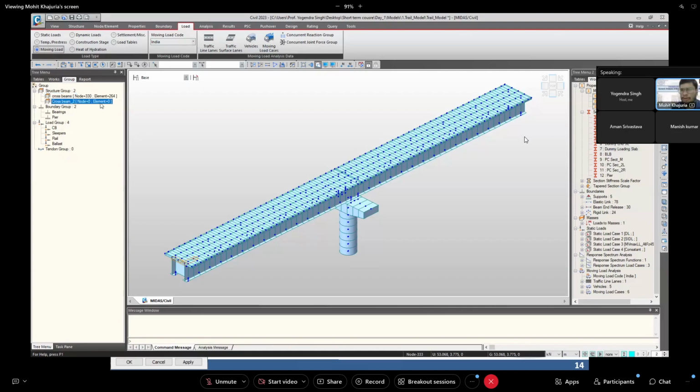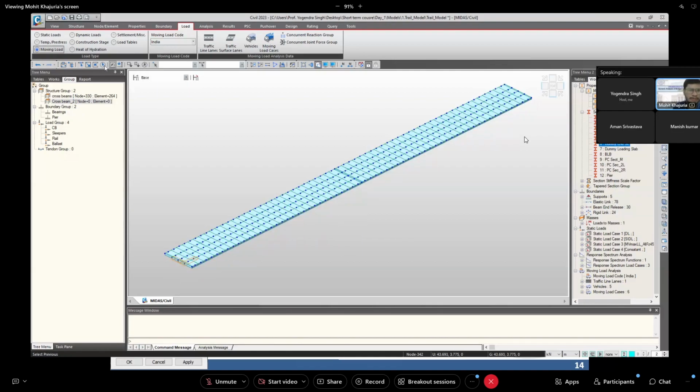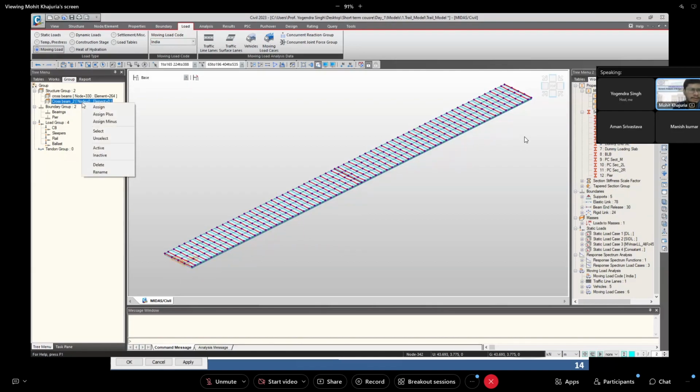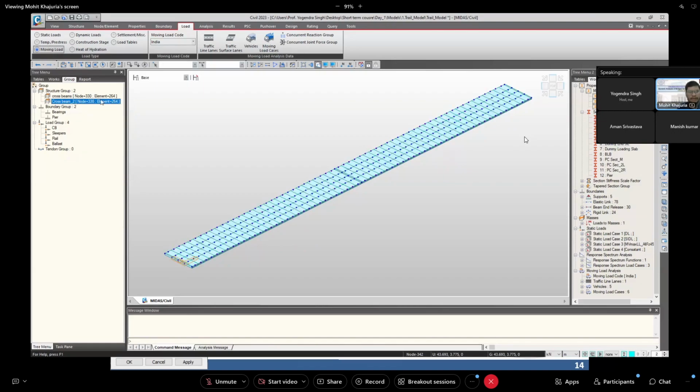And just to assign the elements to it, just select the transverse elements. Which in my case, these dummy elements, sorry, just these elements. So just activate these, select all and just assign to this. So you can see a total of 330 nodes and 264 elements are assigned to this cross beam group.